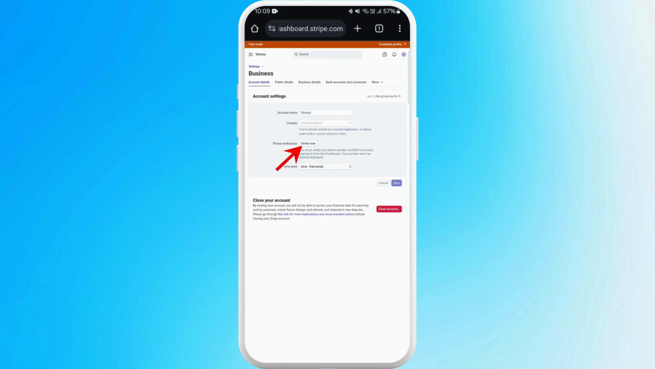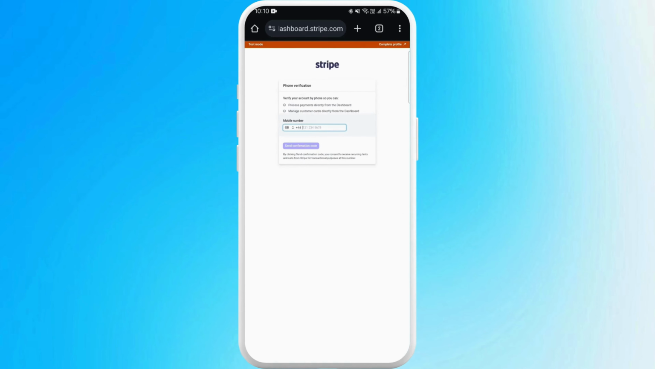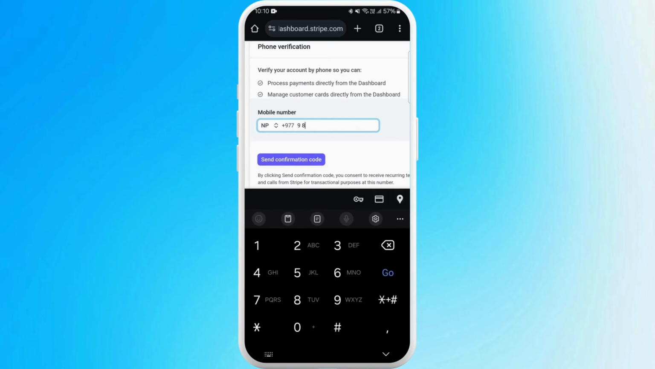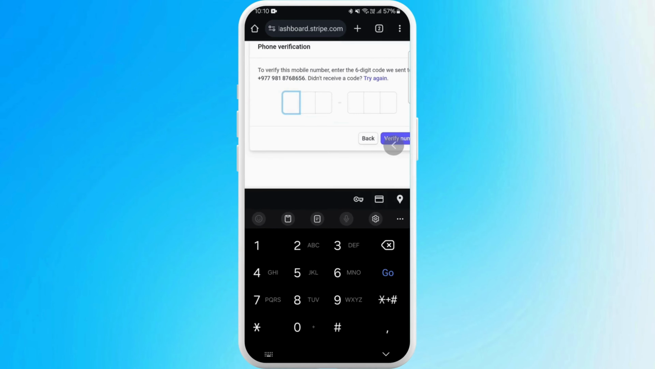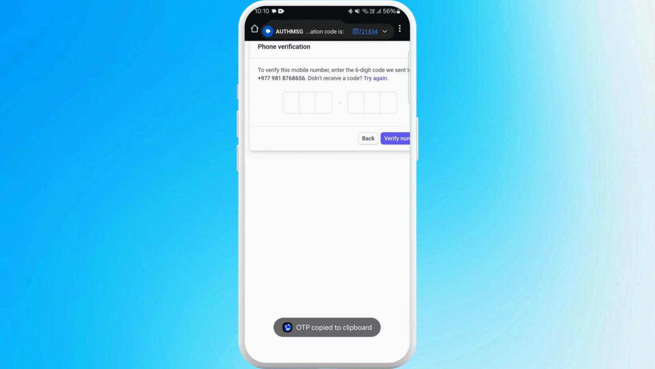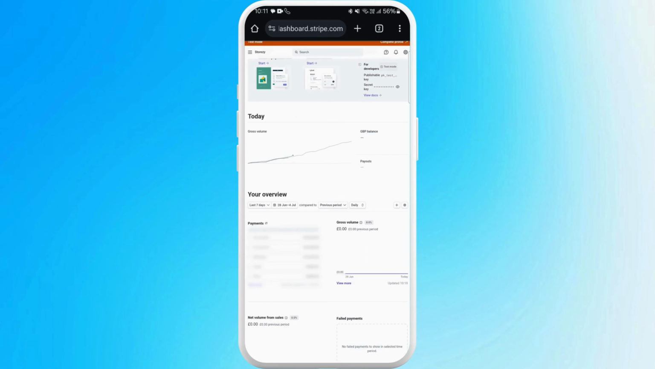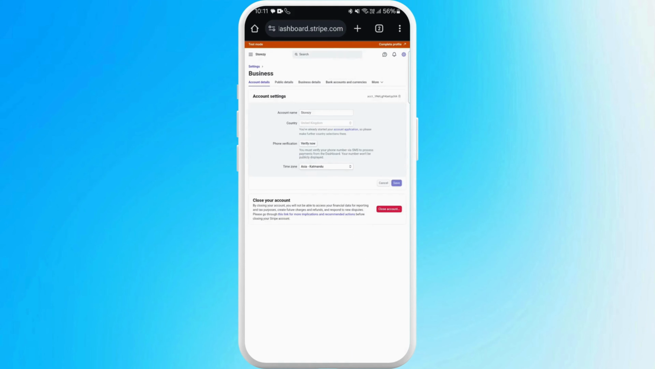And there is a verify now button right next to it. So in order to change your phone number, tap on verify now button. First of all, you need to choose your country code and choose your country and enter your number. You will receive a verification code. You can copy the OTP and enter it over here and verify it. As you can see, the number is now verified, and that's it. You've successfully changed your number on your Stripe account.